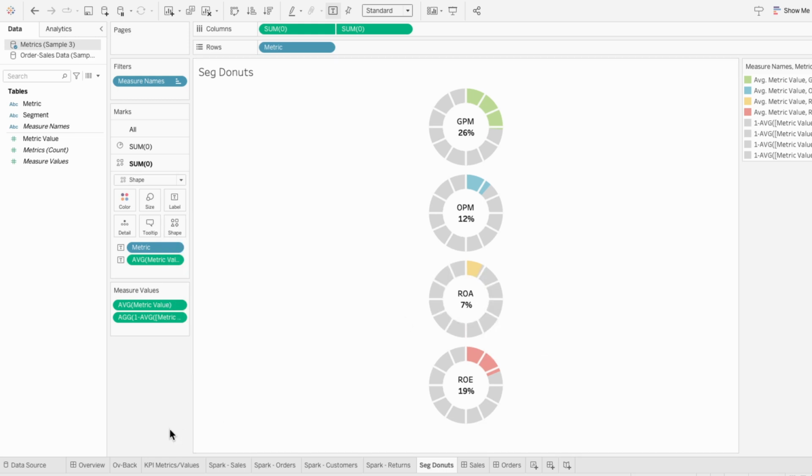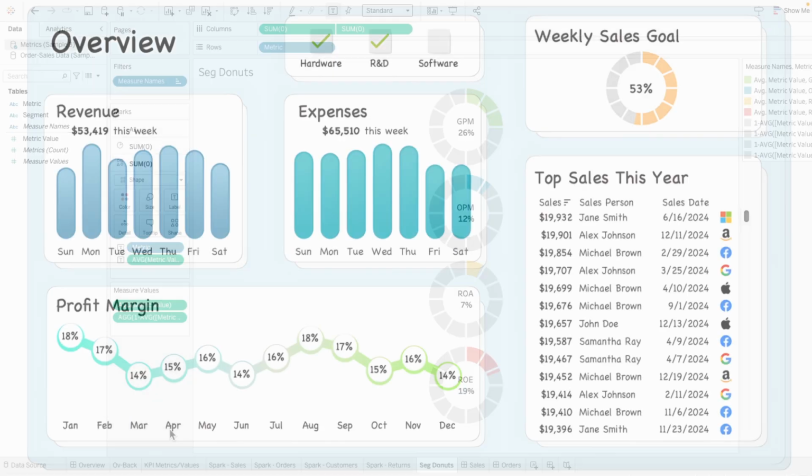Now we have a method to create segmented donut charts in Tableau by overlaying an image. And I did it here for an easy comparison of multiple financial KPIs, like gross profit margin and return on equity. But you could also do this to represent progress like I have in this dashboard.